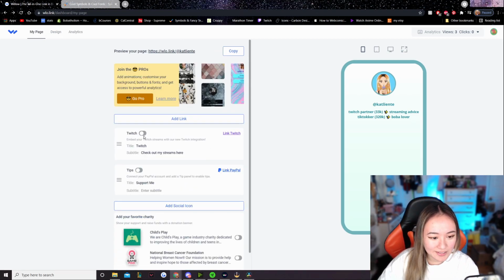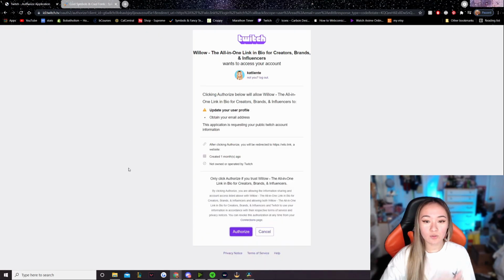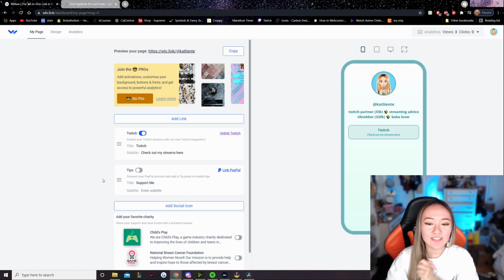And let's go add some links. And so they already have a Twitch option right here. So if you just toggle this on, it will take you to a login page to authorize your Twitch account if you're already signed in, which I am. And right there, you'll already have your Twitch link right there. You can also add tips and all sorts of other links. So I'm just gonna go through and populate this with all of my social media.